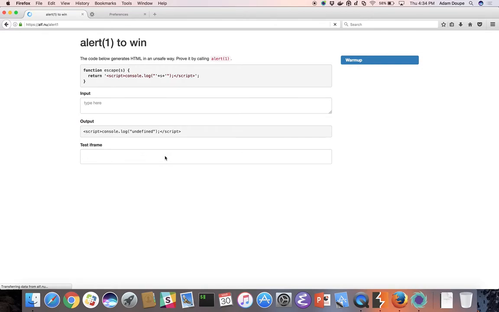Man, those guys already passed the level. Actually, it's super cool that you can see the output right when you're doing it.